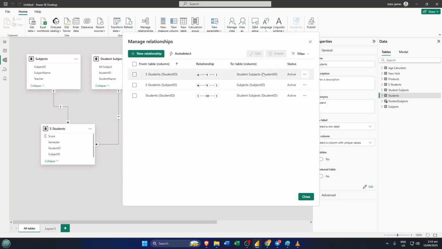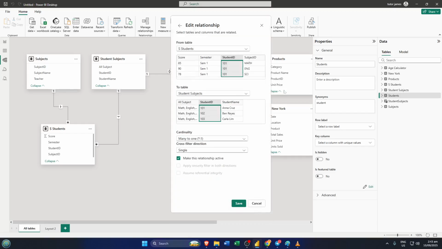Cross-filter direction is all about controlling how filters travel or flow between your tables. Imagine your tables like rooms in a house, and the doors between them decide how people, which, in this case, are your filter values, move. Setting the direction essentially tells Power BI how far the ripple of a slicer or filter should go. You have two choices: single, which is a one-way street, and both, which is like a two-way road. Let's start with single direction.